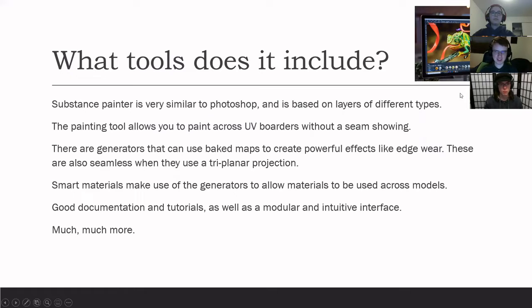And of course, this thing is a AAA program that's used in many video games, so it's massive, much more than can be talked about in an hour or even 20 or 30 minutes. So yeah, if you ever want to pick this up, there's a lot you can do with it.